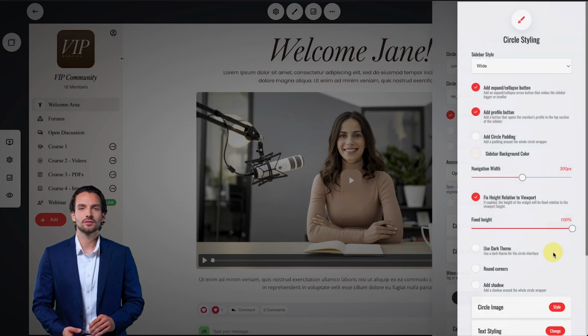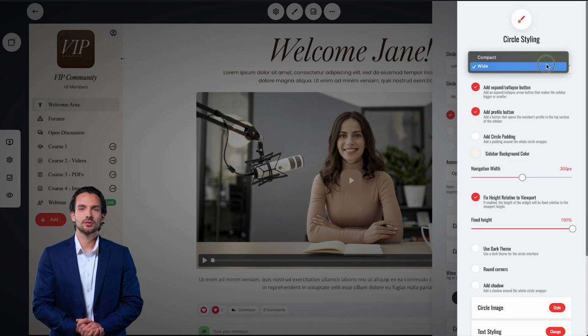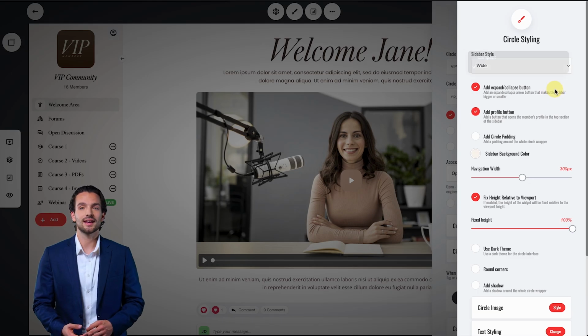Click on Style. You can also style everything, like what we usually do on the website builder. You can style it to look however you want, compact to wide. If you want people to start with a compact view and then expand it, you have this ability to customize everything. You can adjust it to a dark theme or light theme. Add the member's profile.